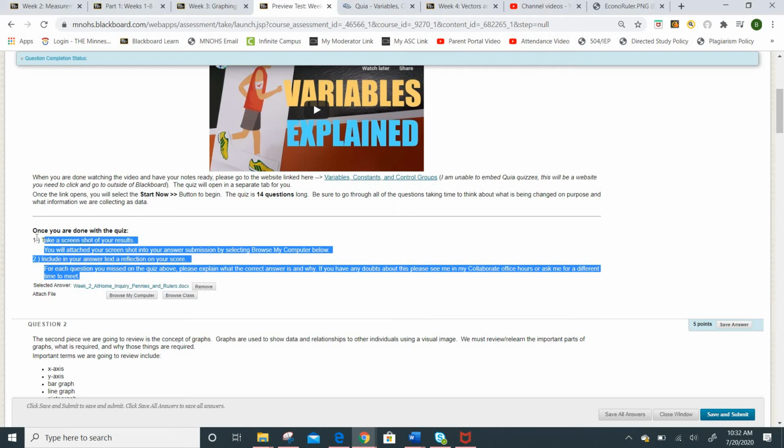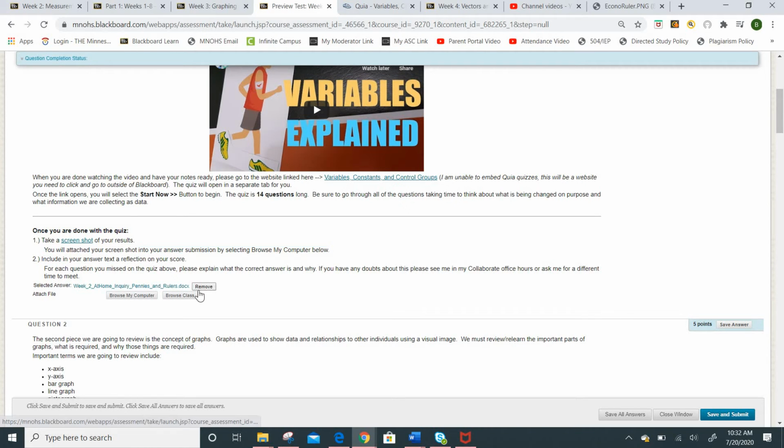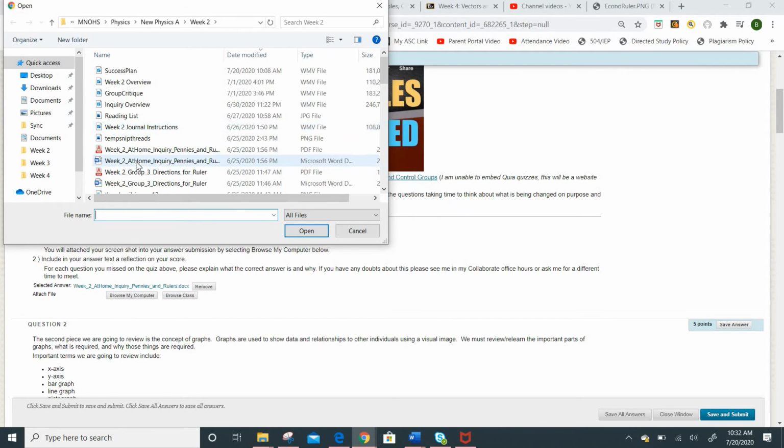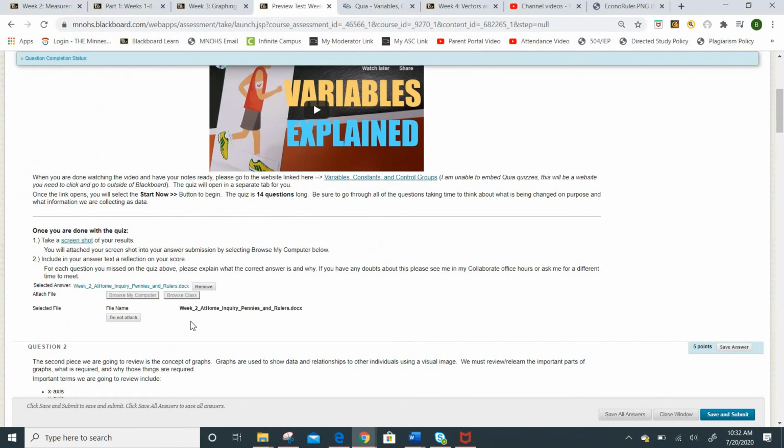document. It tells you right here. And then when you get the Word document done, make sure you save it in your physics folder on your computer. And then you'll go to Browse My Computer here. And then, for example, I'm just going to attach a file. You'll figure out where your stuff is. You'll hit whatever file you're going to add, and it'll pull it up right here.